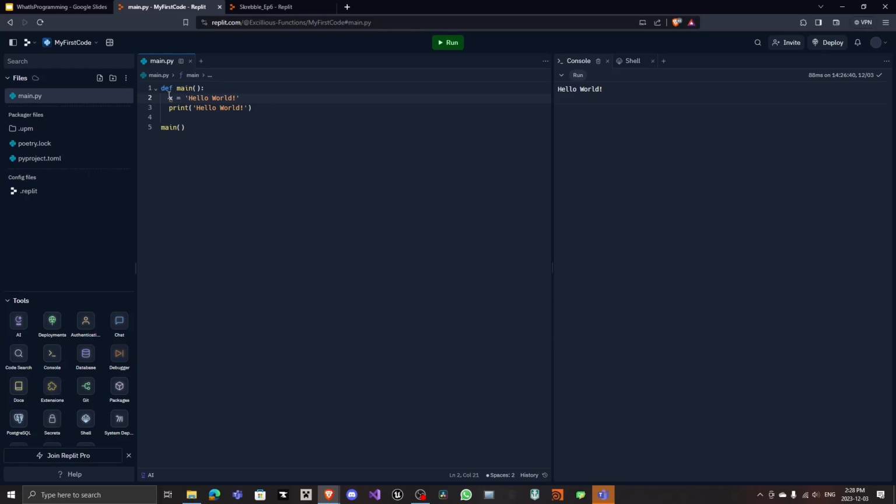So what we can do, now that x has the string hello world in it, we can go down here and we can write x. And if we click run, the exact same thing happens. Nothing has changed, except we've created a variable called x, and we've named it hello world.